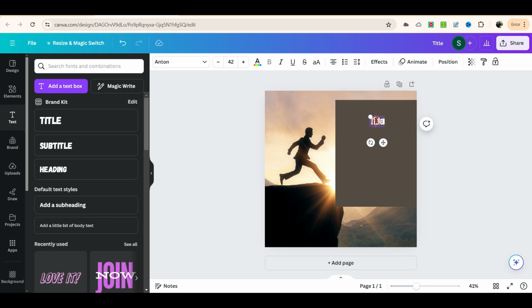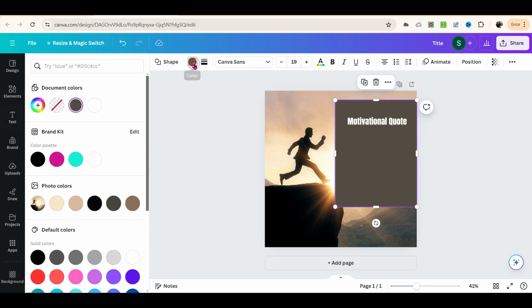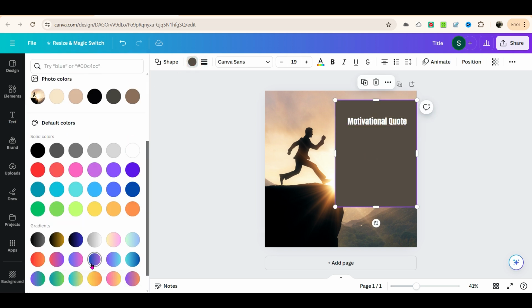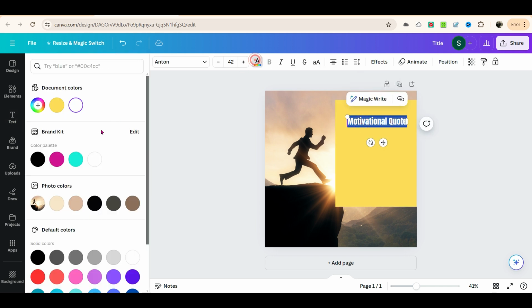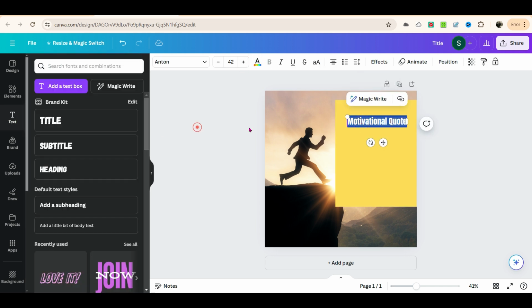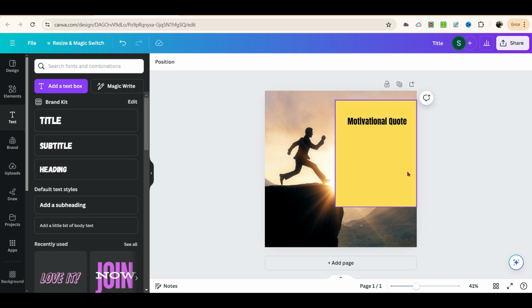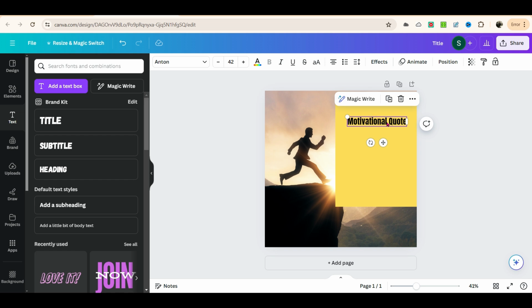Here I'm going to create my motivational quote. This is where I'm going to write the motivational quote. This is just a reference I'm giving, and this is the color I'm going to change to yellow, and this one I'm going to make black. You can use whatever you want, but this is my first picture that I've created, and here I have a motivational quote.